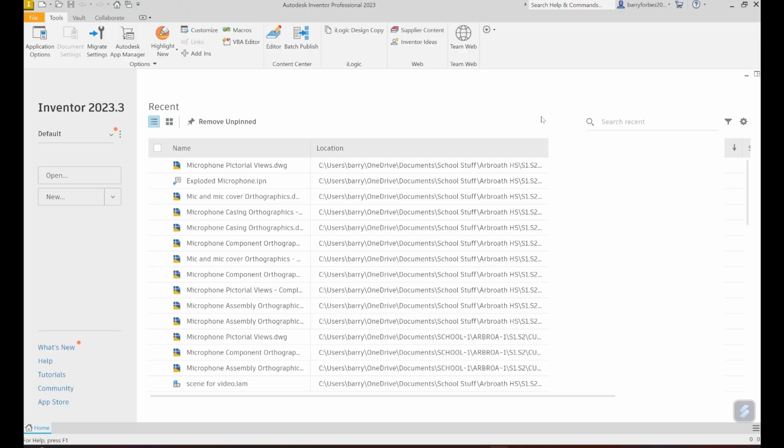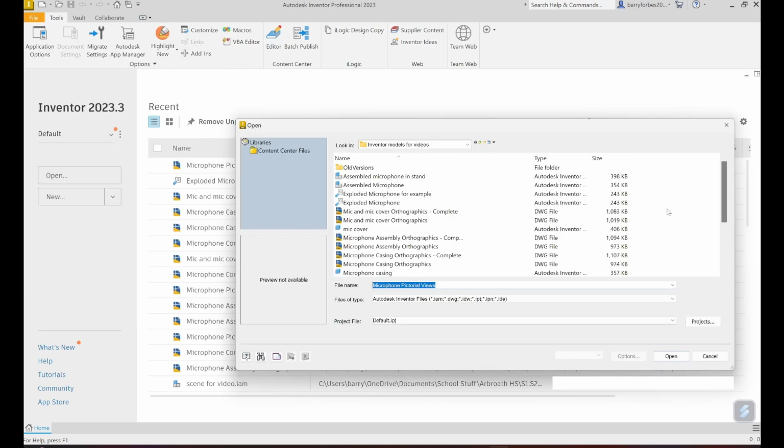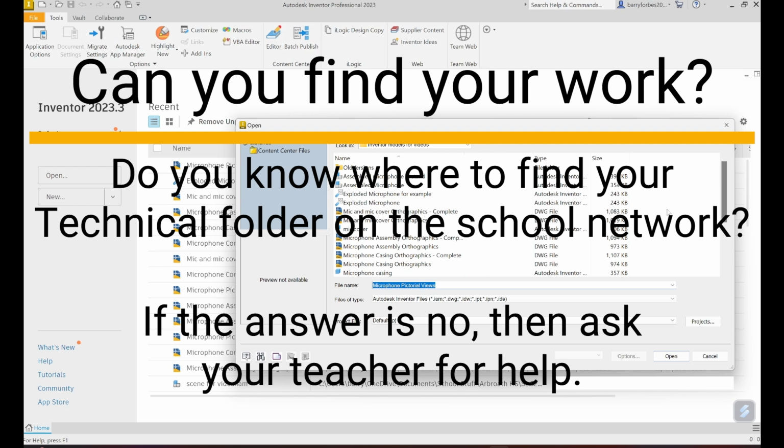Once you've downloaded the file called Microphone Pictorial Views into your technical folder, then open it. So we go to File and then Open. Make sure that you're able to find your technical folder in your space on the network. If you don't know how to do this, ask your teacher for help now.